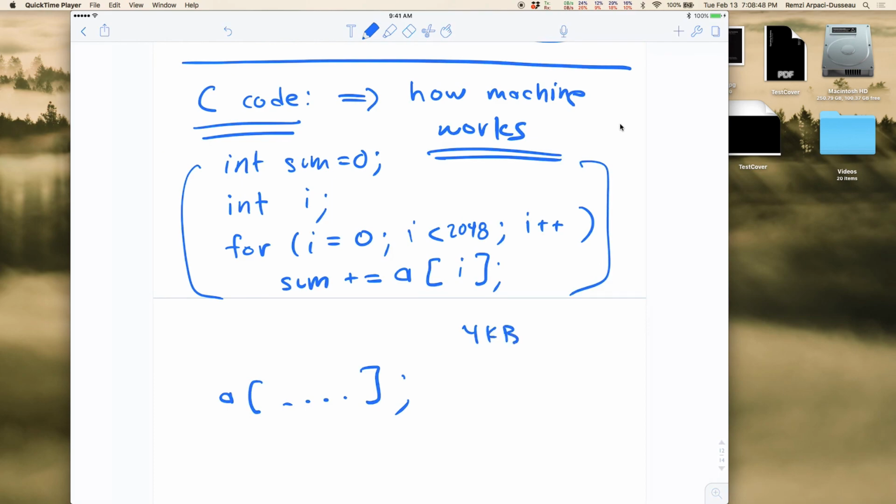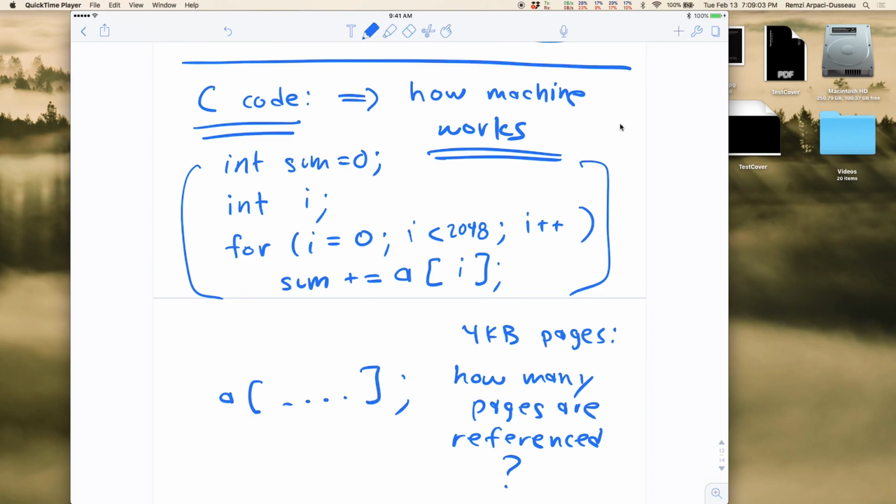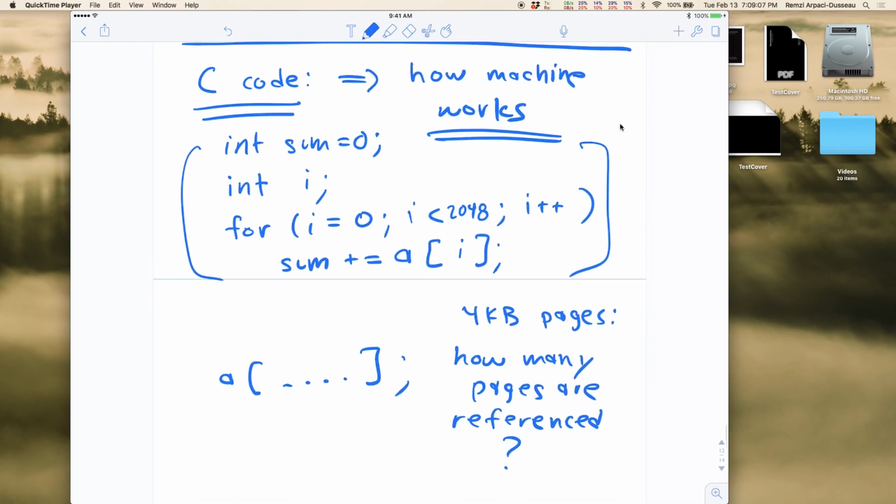And then the question for you is, when we're running code like this on a machine with 4 kilobyte pages, how many pages are referenced during the time while we run this piece of code? So that's our question. We'll make it a technical thing to think about during break, which kind of makes it feel like not a break, but as we've said in this class, things get worse. So let's take a break and think about that.